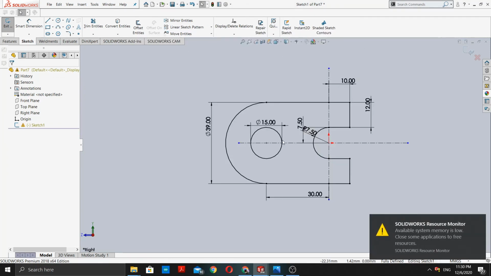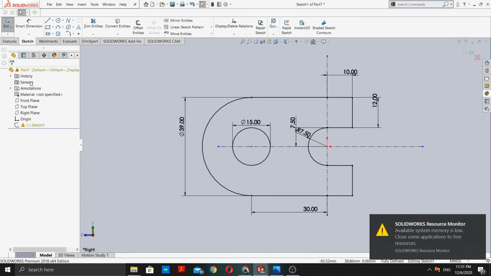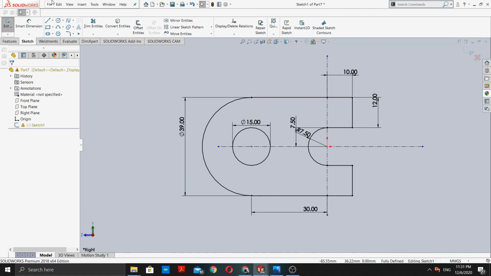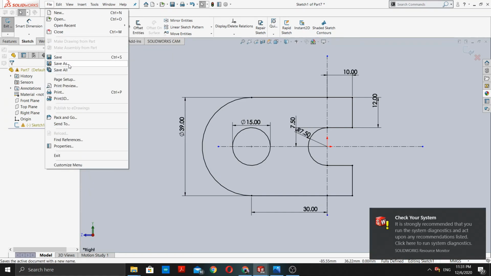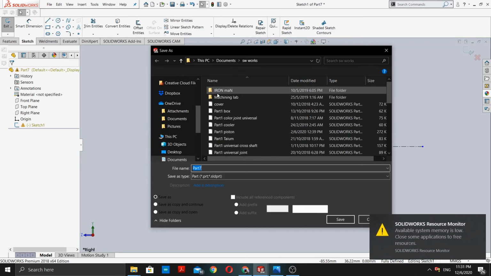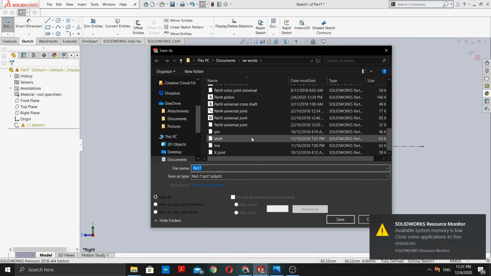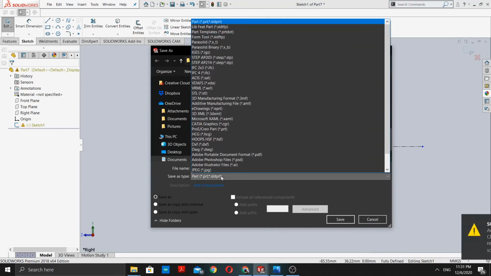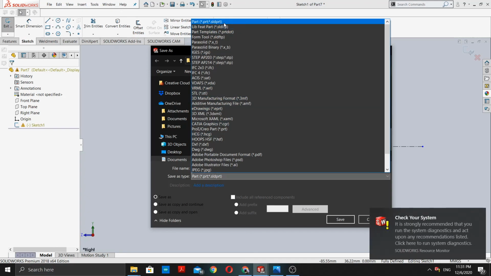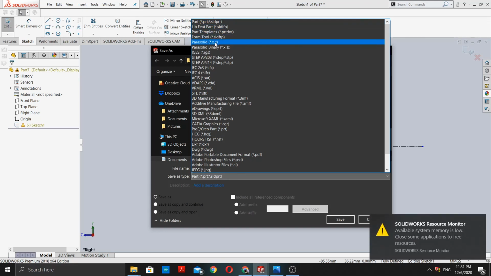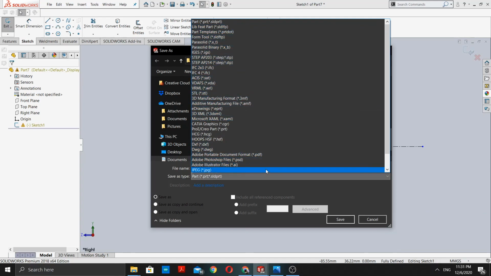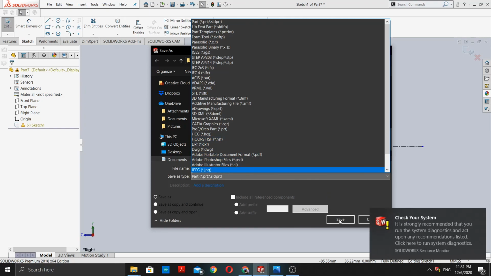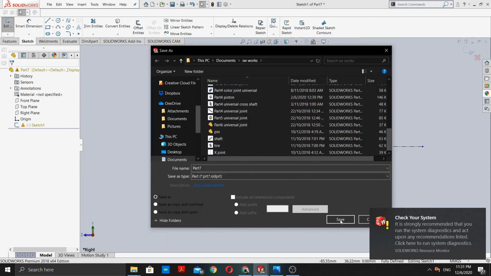As we finished our design, now we have to save it. We go to File and select Save As. You can see here there are a lot of options. Most of the SolidWorks files are saved as SLDPRT format, and you can also save it as Adobe document format or JPEG. I'll just choose this part, SLDPRT format, and then save it.